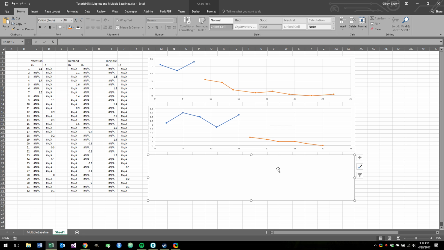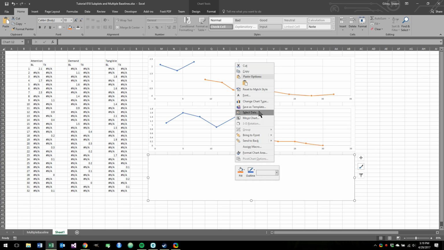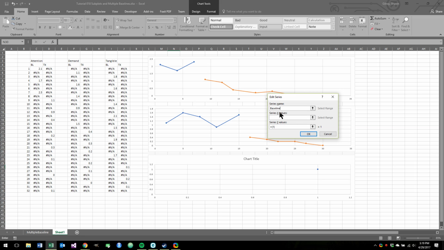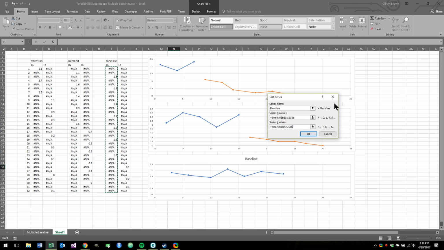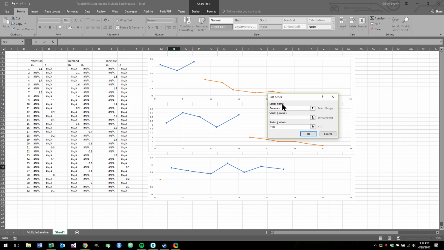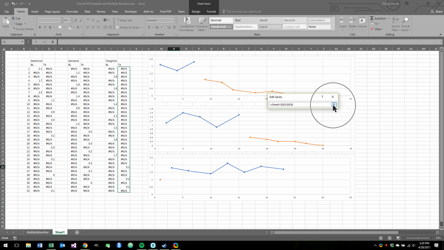And we're going to repeat the same exact thing for our final plot. So we're going to add in this last plot another baseline. We're going to select those X values. We're going to select our Y values for baseline. And we're going to add our last set of treatment values. So we'll put treatment in there. We'll select our X values. And then we'll select our last Y values. We'll hit OK.